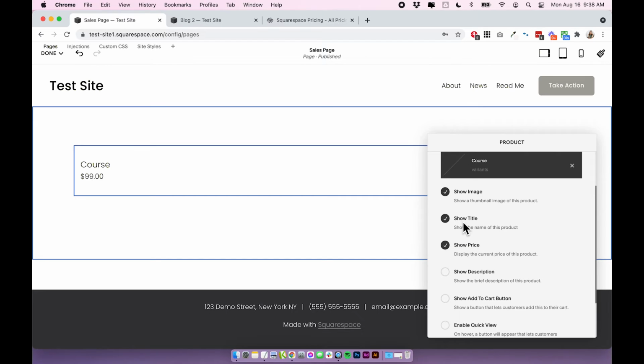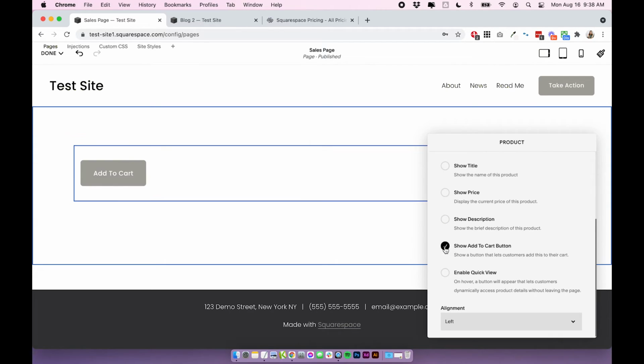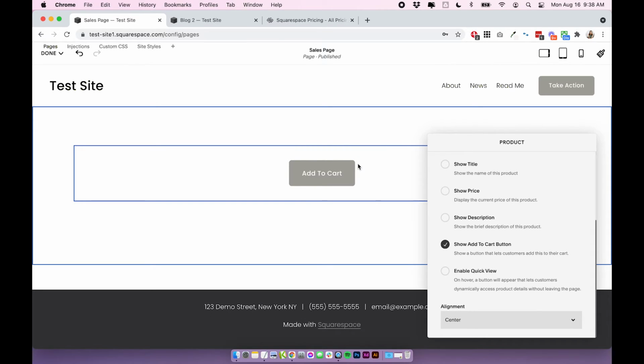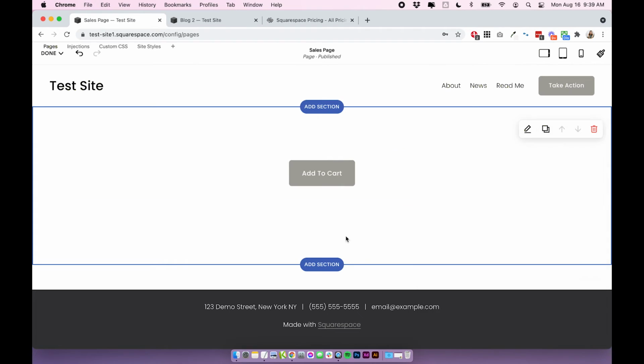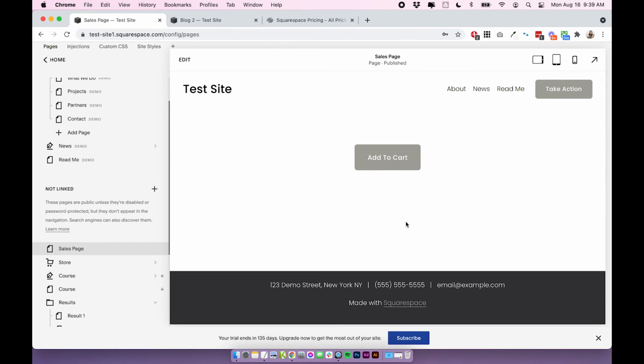And then you can toggle different things off. So I'm going to turn off the image. I'm actually going to turn off the title and price, and I'm going to show the add to cart button. This essentially means that you can add an add to cart button anywhere around your site to your course. So there's sort of two options about how you can set that up. You can create your own custom sales page and add an add to cart button like that.